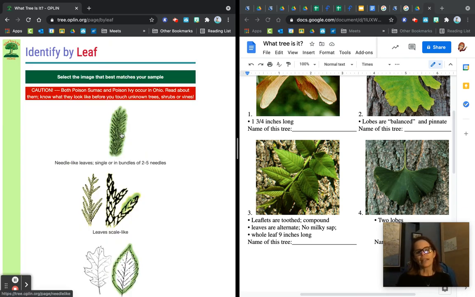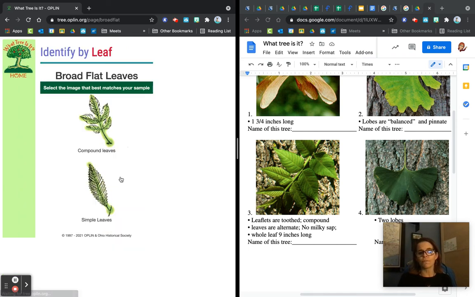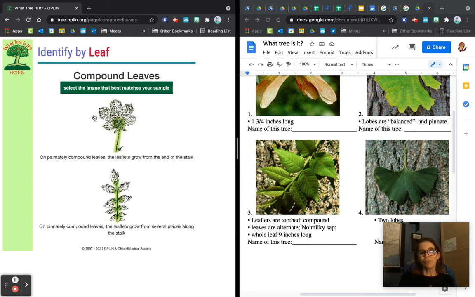So I'm going to look at it and it's not needles. Those leaves, even though they're compound, they're still broad and flat. So that's what I'm going to choose. And now there's our compound leaf. And you know what? I didn't read any of the hints under the image. So let's look at some of those hints right now.